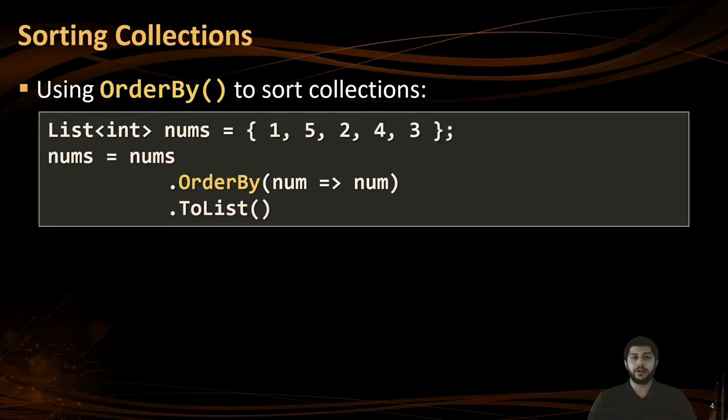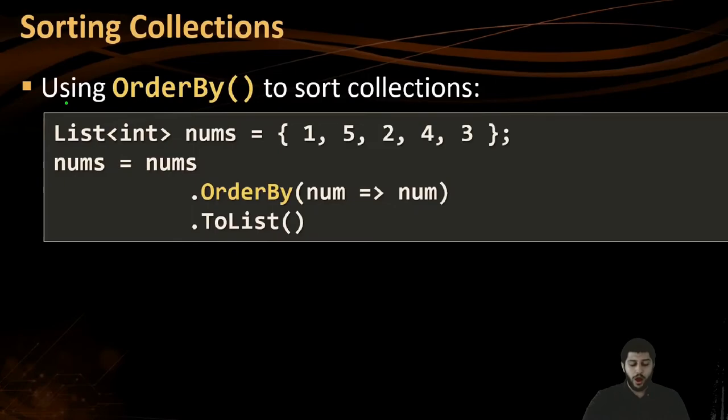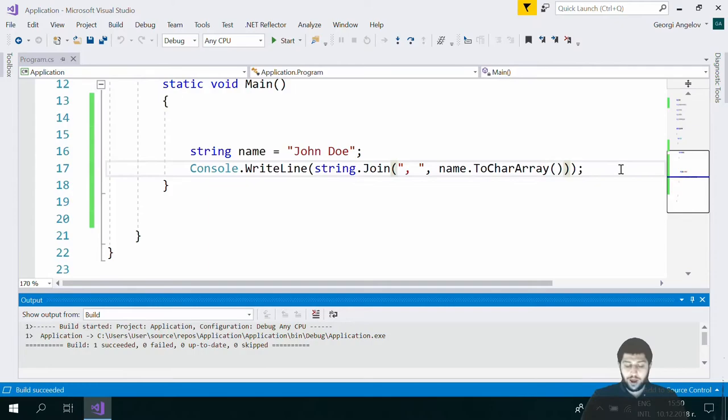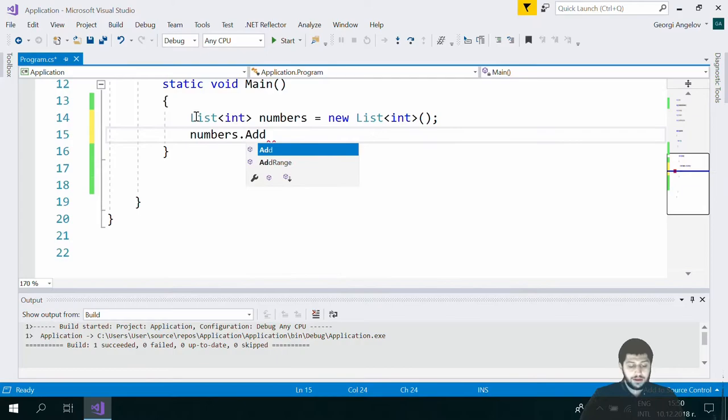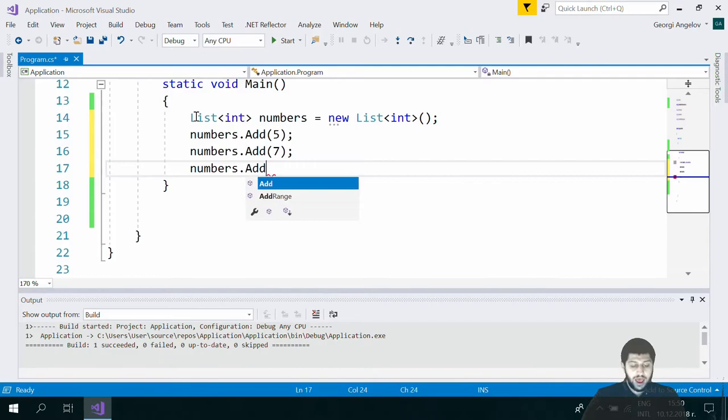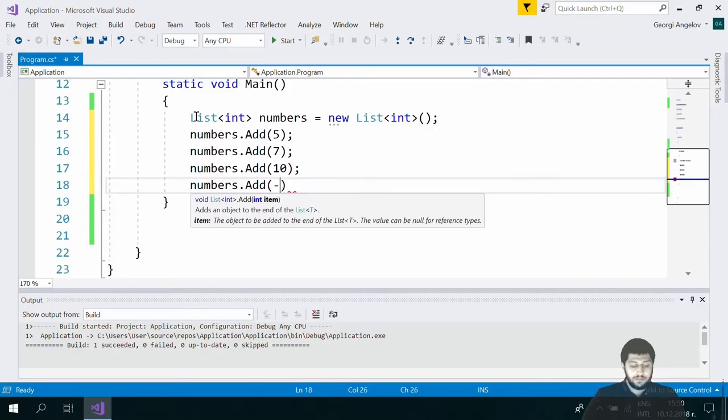And you'll be required to use ordering when solving problems. First of all, we have this list of numbers. Saying numbers.OrderBy the number itself, or the item itself, it will order the numbers in ascending manner. So we'll get the numbers but ordered in ascending. Okay, let's see it this way. So let's create a list of numbers. Let's say numbers.Add 5, numbers.Add 7, numbers.Add 10, numbers.Add minus 5.